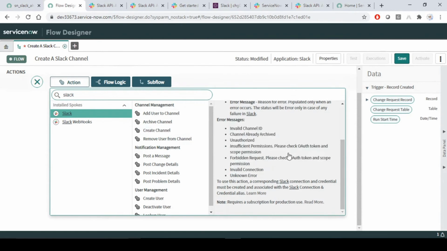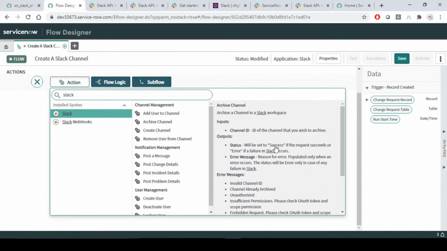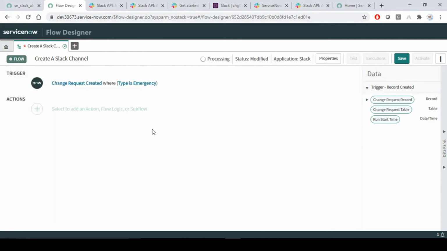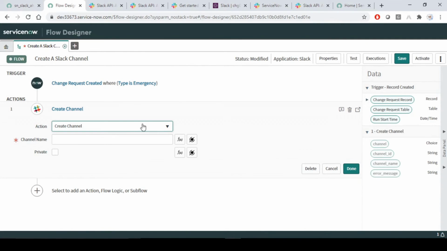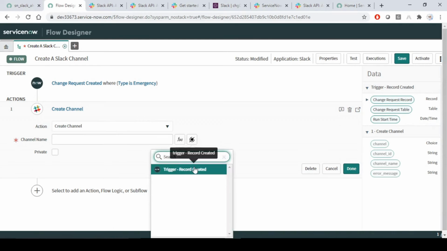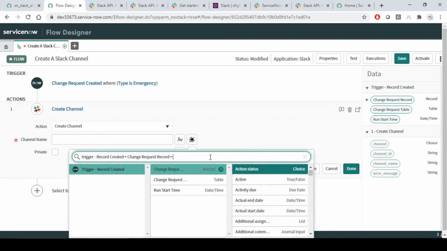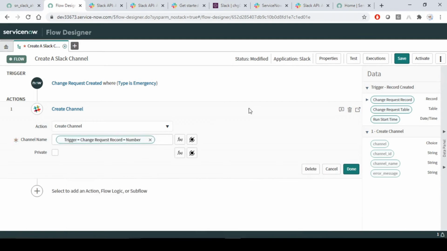Fine, guys, so here you just go through all these things while implementing, it will showcase for you as well. So here I'm just going to select create channel. Once we create a channel, it will ask for the name, right. So I'm going to create a channel name using the change request number that is generated, with the same name. So in that case we will be selecting a number, right.